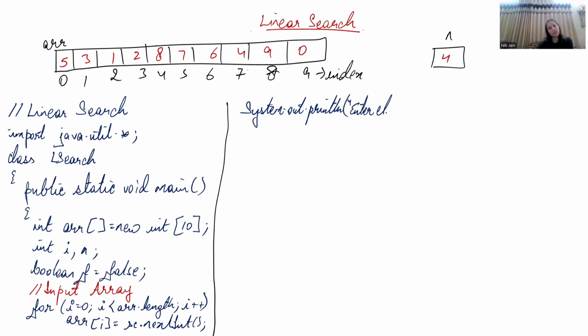Enter element to be searched. And then n is equal to sc.nextInt. Remember, the type of the array and the type of this element will be the same because you can only search for the same type of element in the array. Okay, now I have the array, I have the element to be searched for.